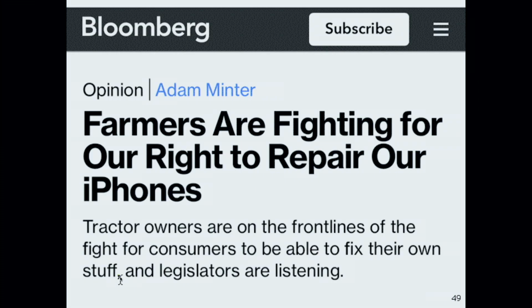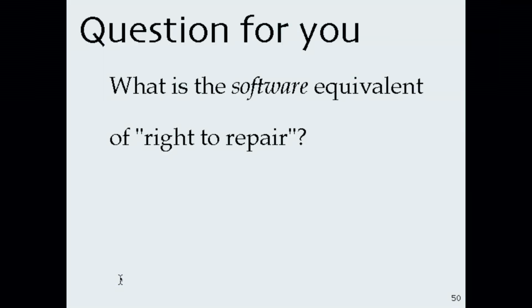And I wanted to make a point about right to repair, but I think for a crowd of software developers, it might be interesting to ask yourselves, well, what's the software equivalent of that?